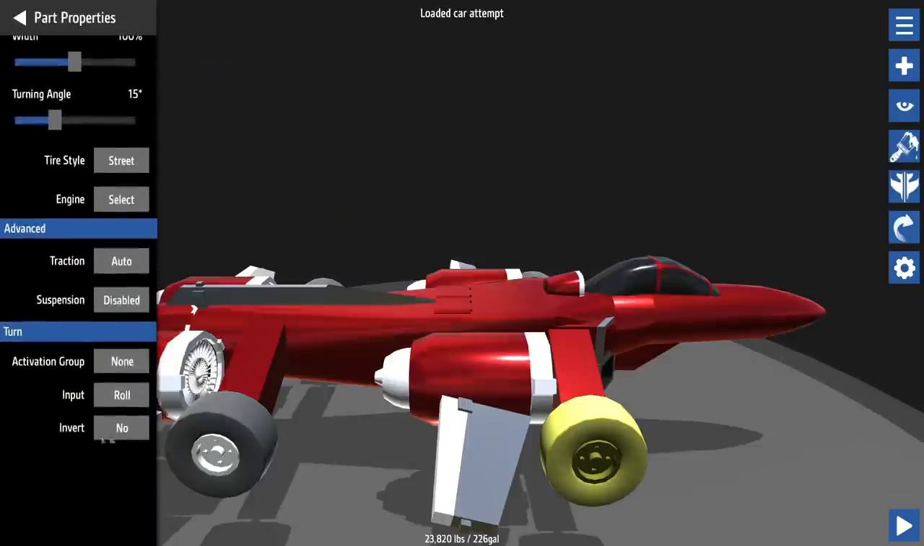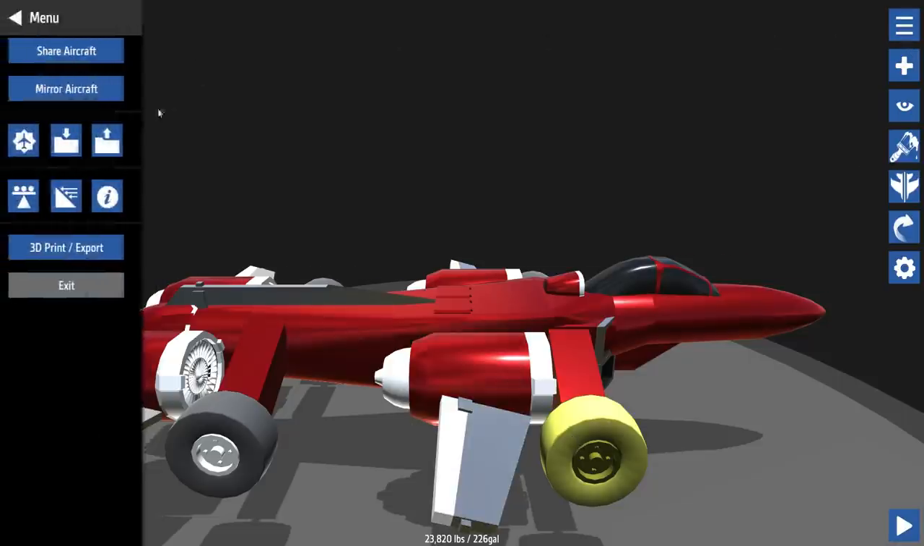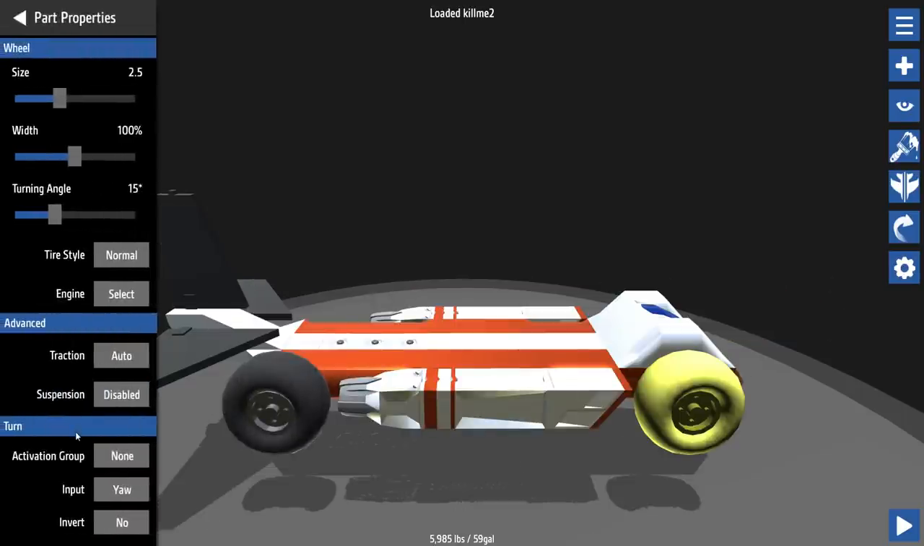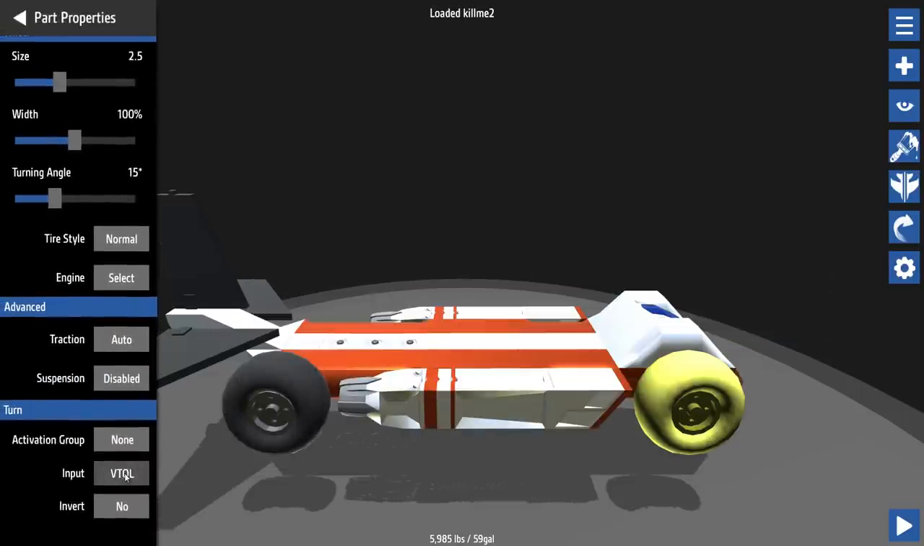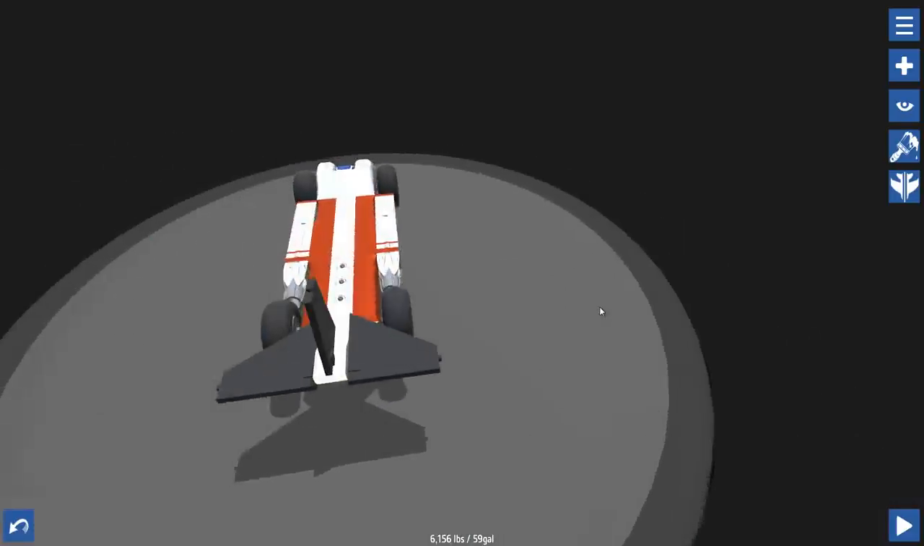All right, I'm just checking to make sure I have it right. So the roll input is what we need for the steering wheels. So let's go back to our new aircraft and make that change. Yeah, all I'm doing is just making sure that we can actually turn. So roll, perfect. And we just have to mirror it. I think, okay, that's the one.